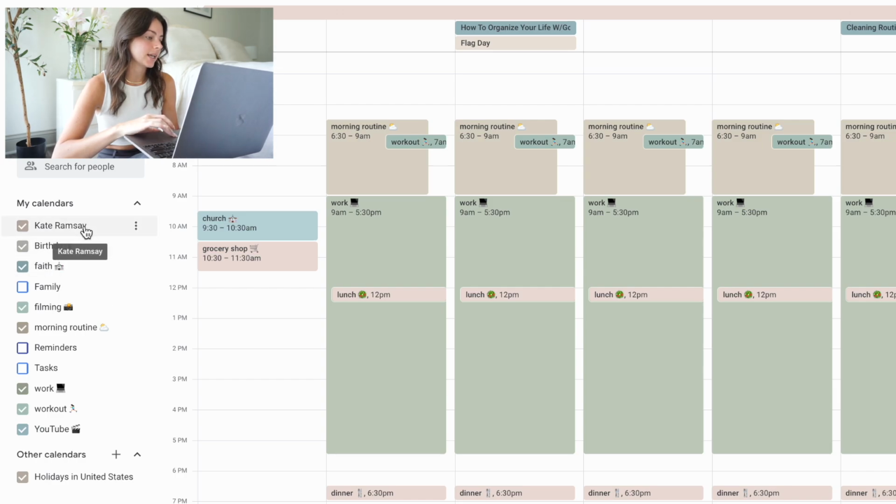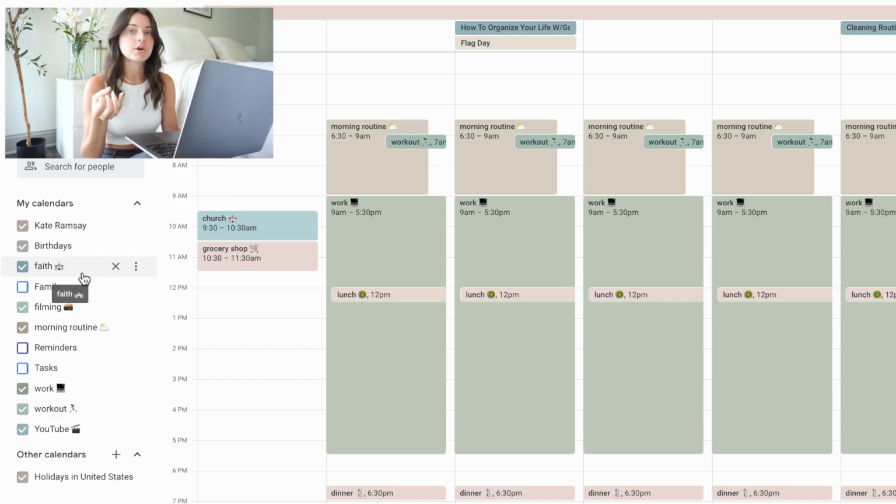The first one I have is my own personal calendar. This is just for my own personal events. If I had an appointment, I would use this one. I have birthdays. That's kind of standard. I don't actually think I can delete that. I then have a faith calendar, so any of the church groups I have, or if I'm going to church, that's in my faith one.